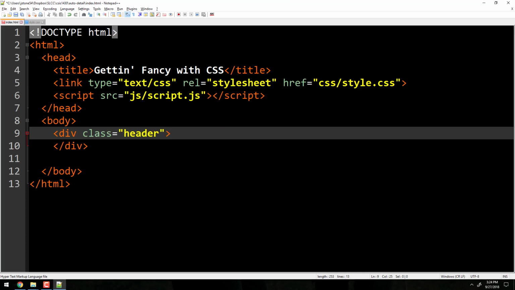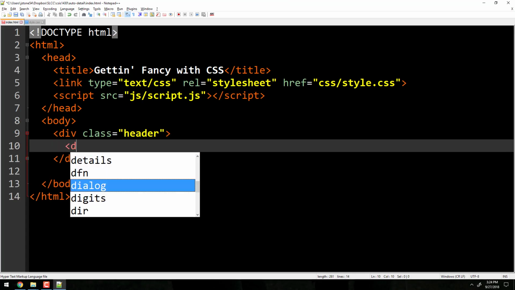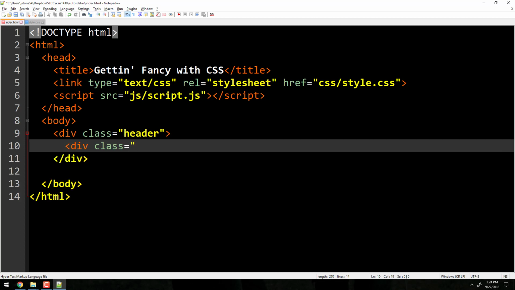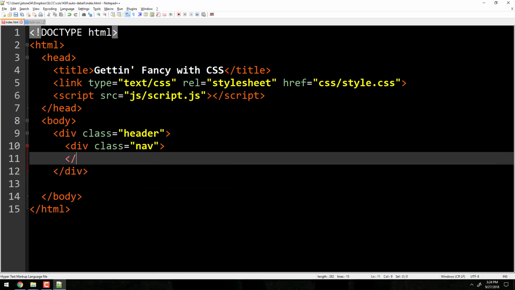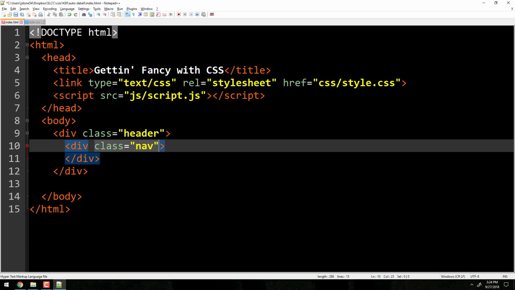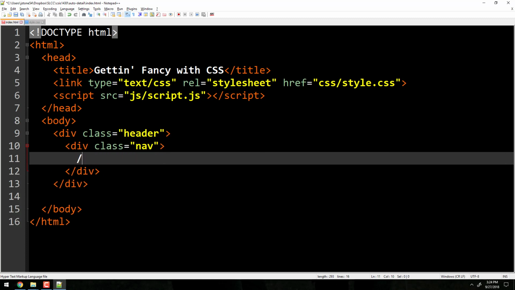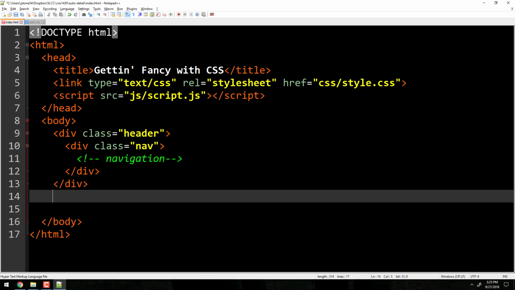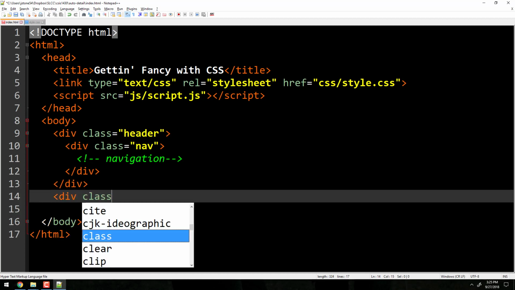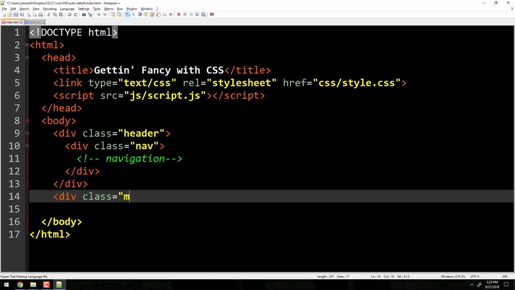Okay, so maybe inside of header I might have a div class equals nav or something like that, and inside of that I might have my navigation or whatever. Okay, I'm not going to write any real code, but I just want to show you the idea. Then you might have something like class equals main content or something like that.